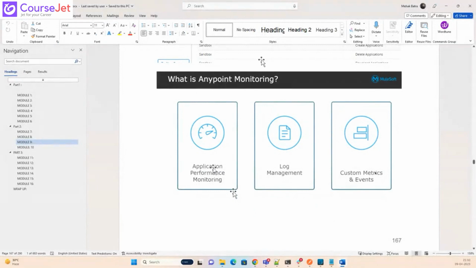So what is Anypoint Monitoring? Anypoint Monitoring is application performance monitoring, like how your application is working with the given system configuration. Let's say you have this CPU and 0.1 vCore. How is your CPU and your memory being consumed? Second is log management. That means if your flow is failing somewhere, where is it failing and how can you debug the issues, how can you check in the logs basically.